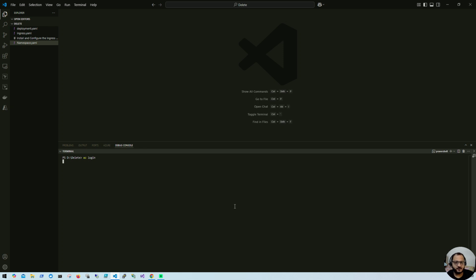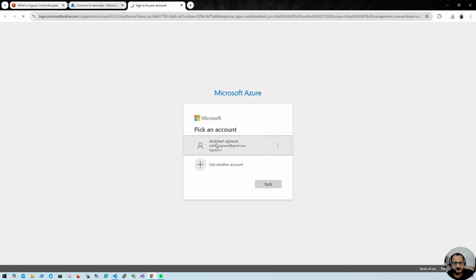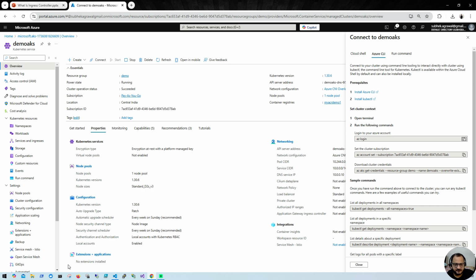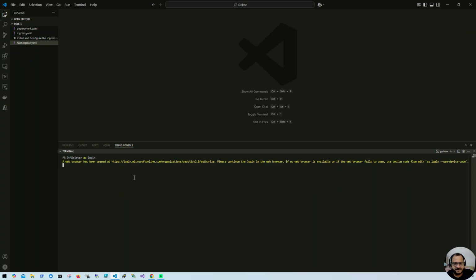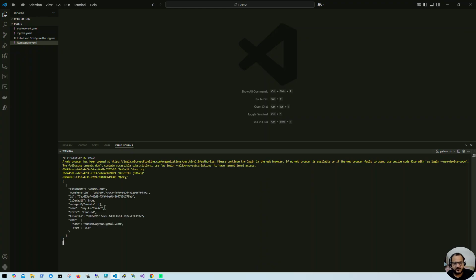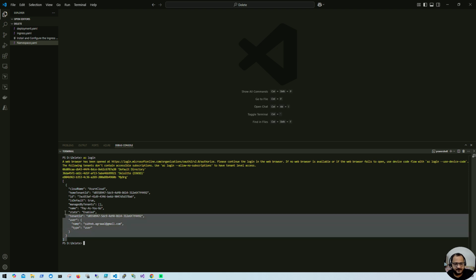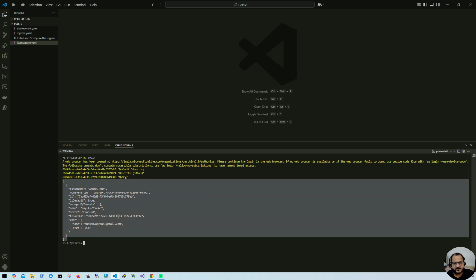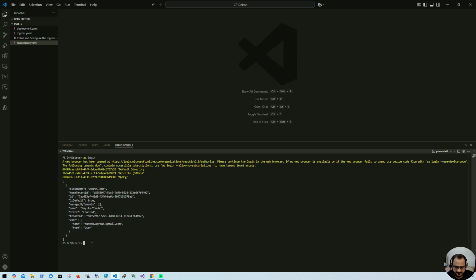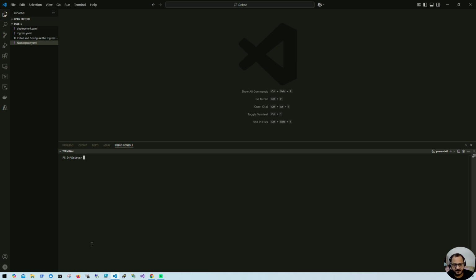Basically it will open the browser, and it will ask which account you want to log in with. So I will choose my account here, and you can see you have logged into Microsoft Azure. So let me close it. Once you are logged in, you can see subscription details and a lot of other details. If we are getting this, it means you have successfully logged into the Azure account. So let me clear the screen.